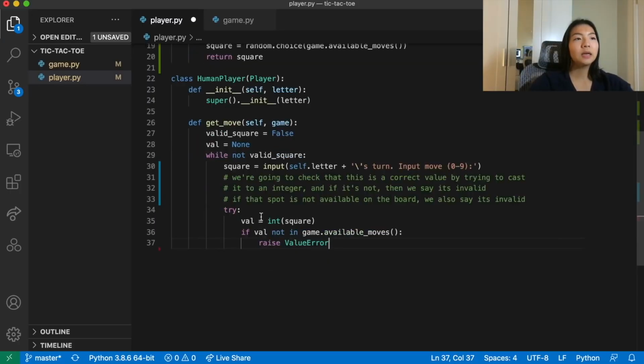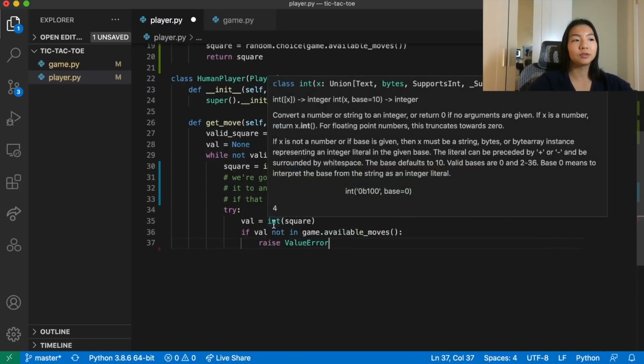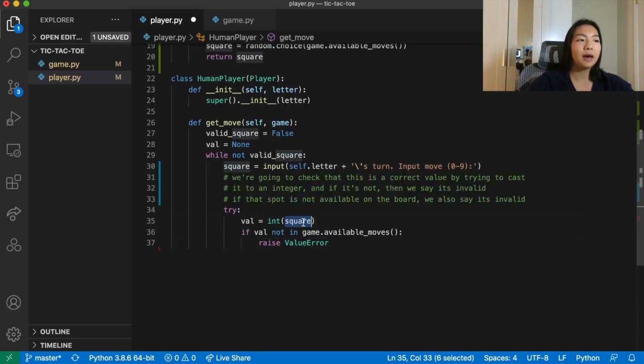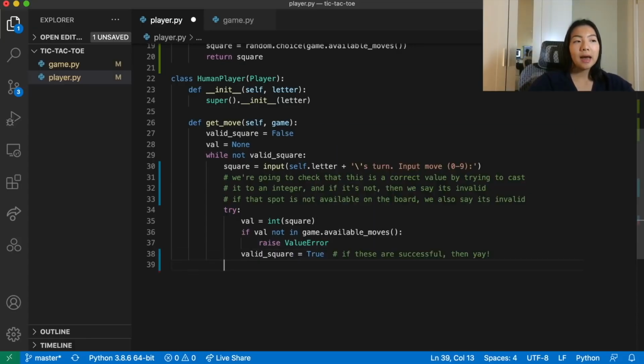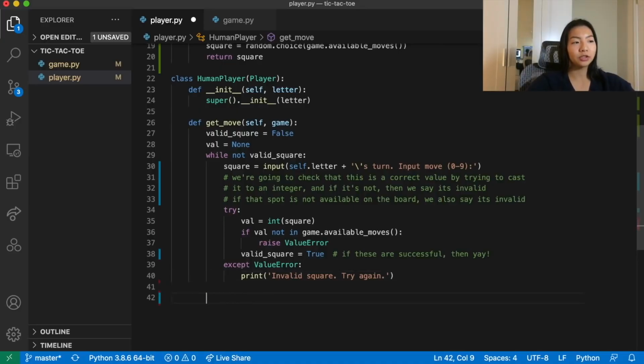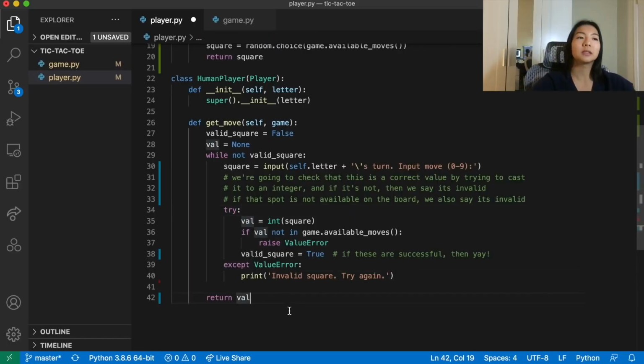And so essentially, if either one of these things goes wrong, then we know it's not valid, right? If we pass both of those, then we can say valid square equals true because it's valid. Then we're going to catch this value error, and we're going to say print invalid square, try again. And so then this is going to repeat the loop. We're going to get the input for the square again, and we're going to repeat this checker. At the very end, once we've gotten a valid square, we're going to return that value at the end. So that's going to be the human player's next move.